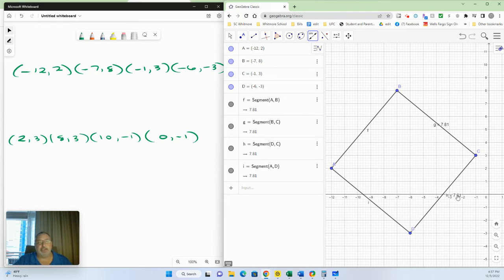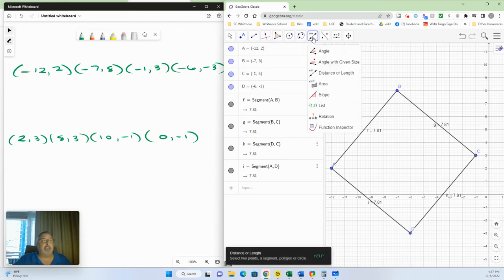I'm going to select this segment. You see it's the same size. This segment, same size. This segment, same size. So I know all the sides are the same. So I'm still thinking this is a square. Well, what's the other thing I need to know? I need to know the angles. So I need to know the angle. So I need to figure out the measure of the angle.